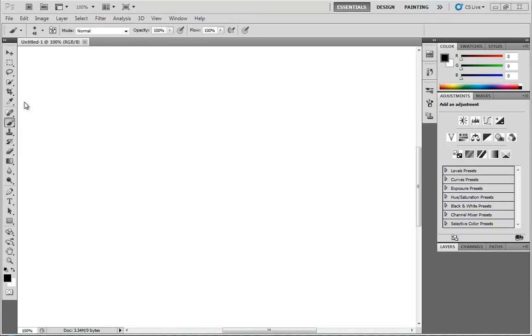In this video, we're going to take a look at the brush panel, which allows you to really change the behavior of your brushes inside of Photoshop. Now, I have already opened up a very large canvas, 15 inches by 15 inches at 72 DPI, so it's pretty big. It'll give us a lot of room to play around on.